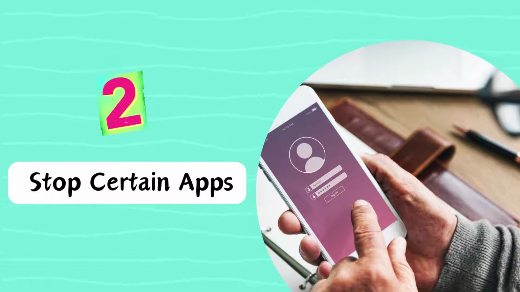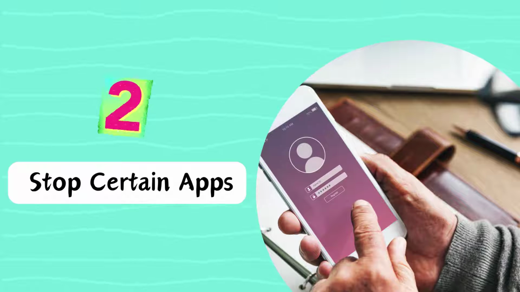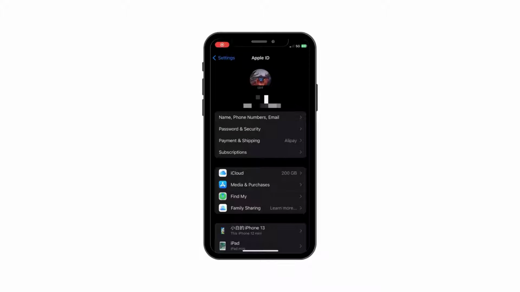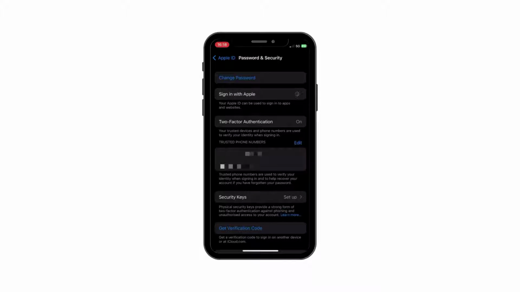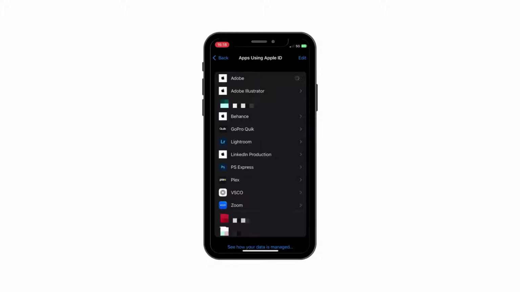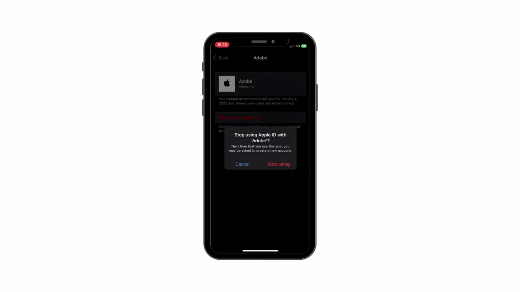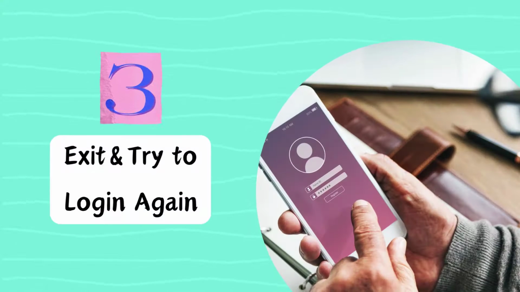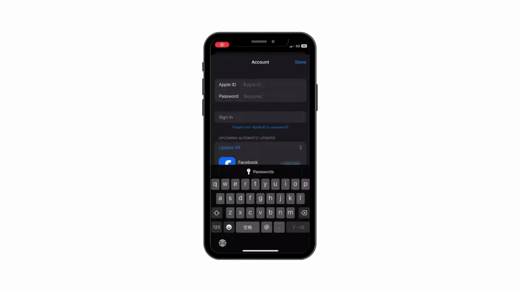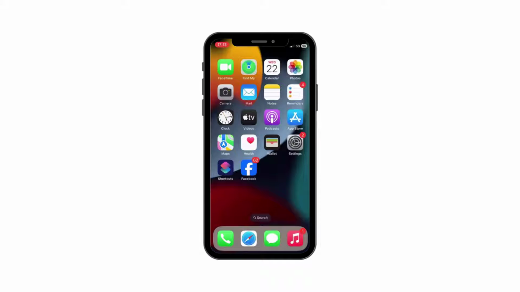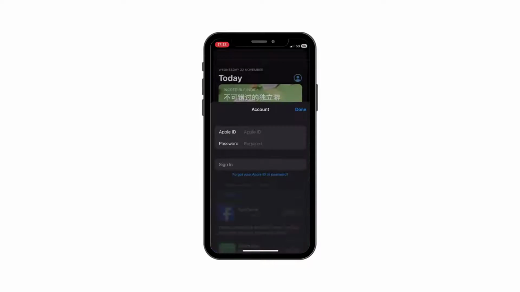Solution 2. Stop certain apps from using your Apple ID. There are apps installed on your iPhone that require access to your Apple ID, but they may do harm to your account without your knowing. You can delete the suspicious apps to see if the issue is solved. Solution 3. Exit, then try to log in again. Exit the App Store or Settings and give your iPhone a break instead of continually asking why can't I sign into my Apple ID. Wait for several minutes before you try to log in again.